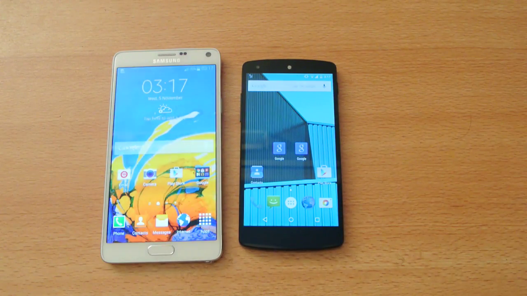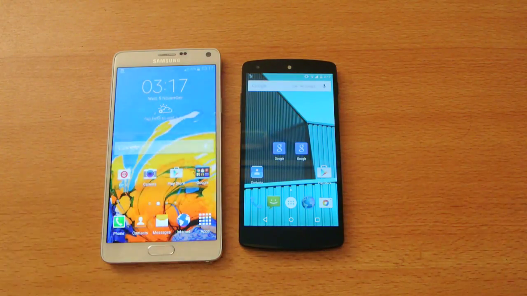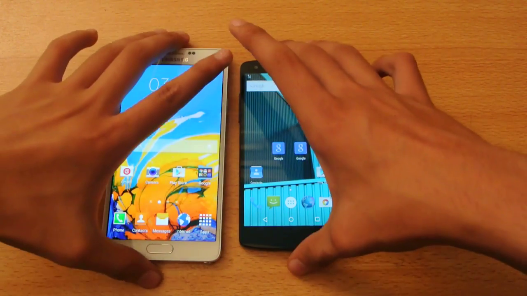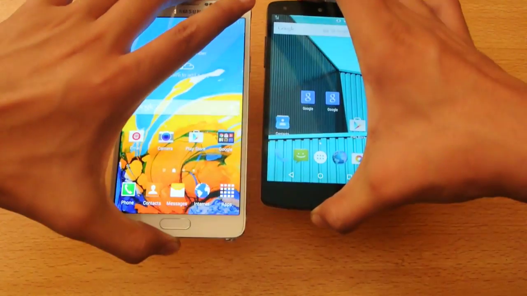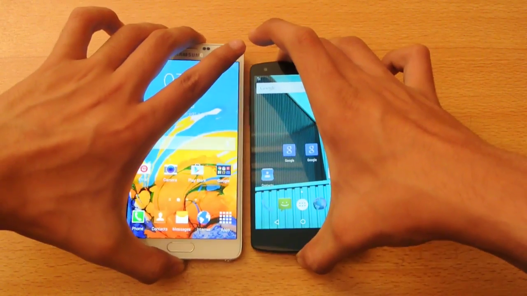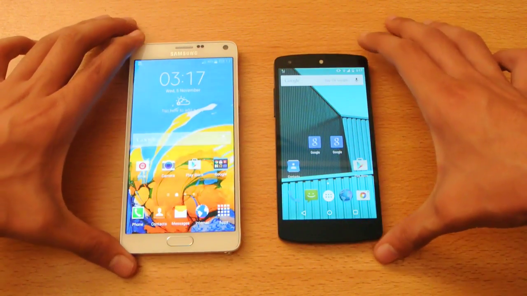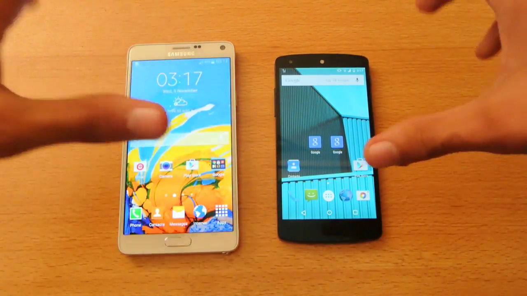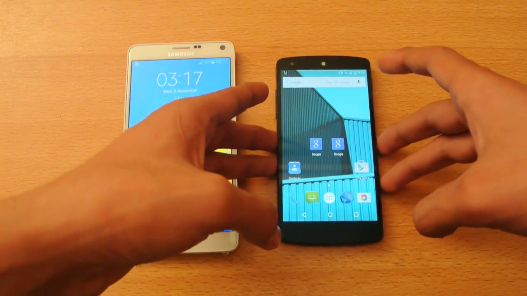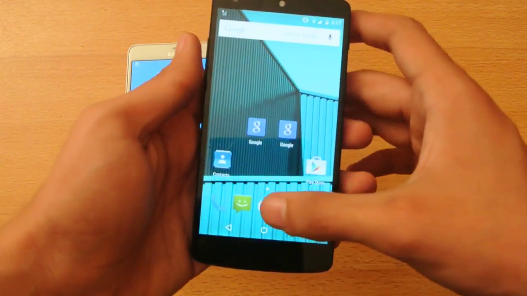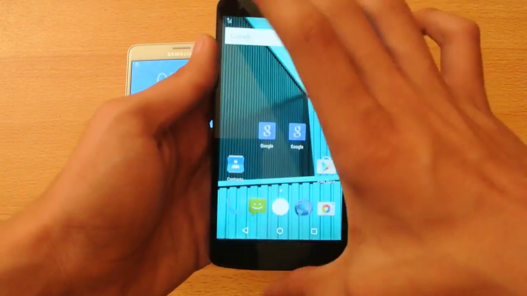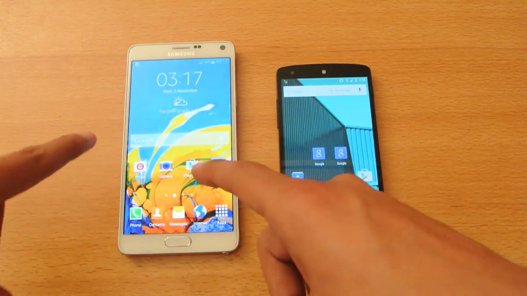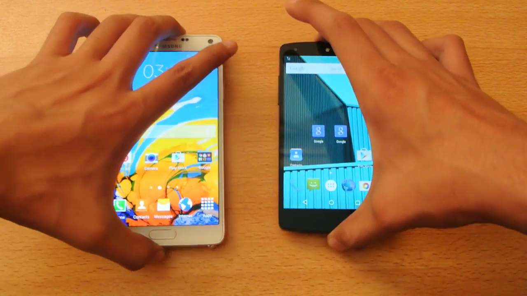So just a quick little visual comparison, with the notification center, settings, and some other stuff, between 5.0 Lollipop and Android 4.4 on the Note 4. You can see that this is a lot easier to use. This is noob friendly. This is so easy to use. Well, this may be difficult for some users, but not me.